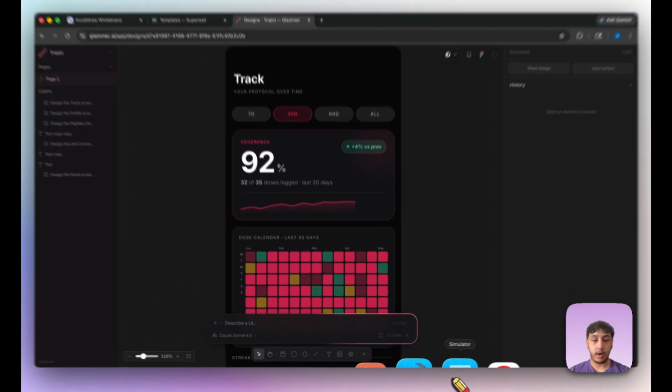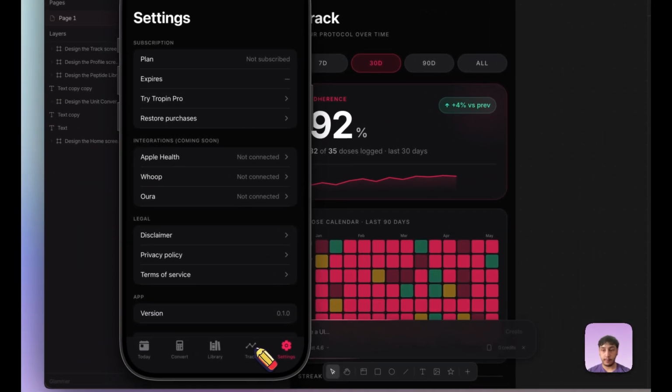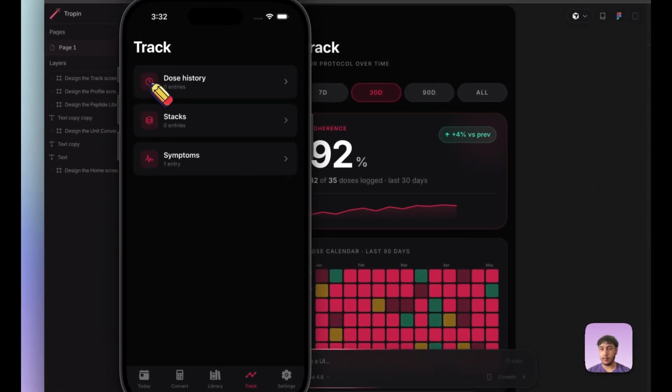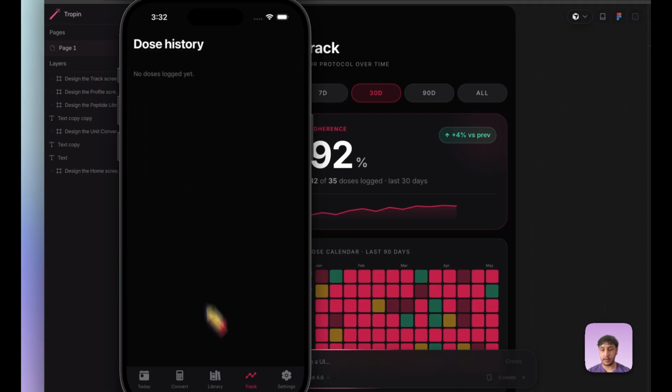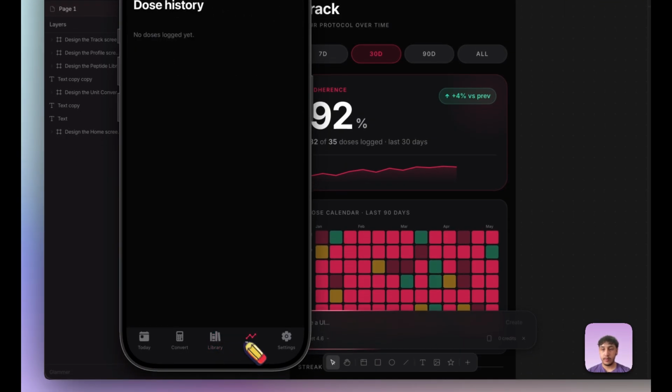Next, we have our track page. Now, our track page is absolutely quite lackluster and monochrome. I mean, it doesn't really tell you much.